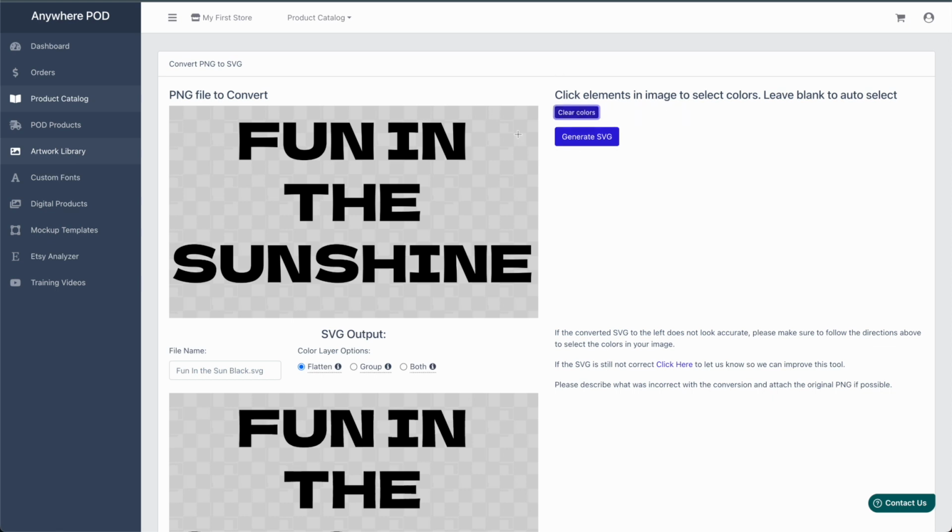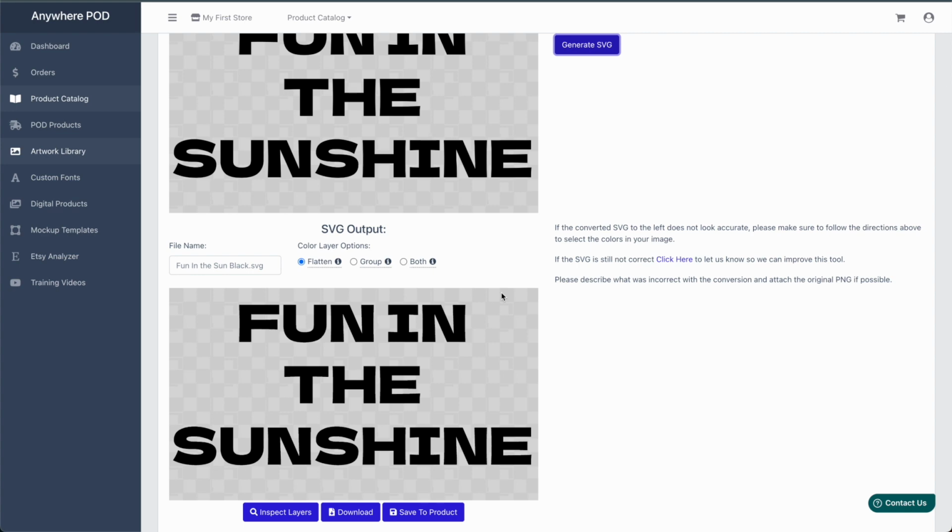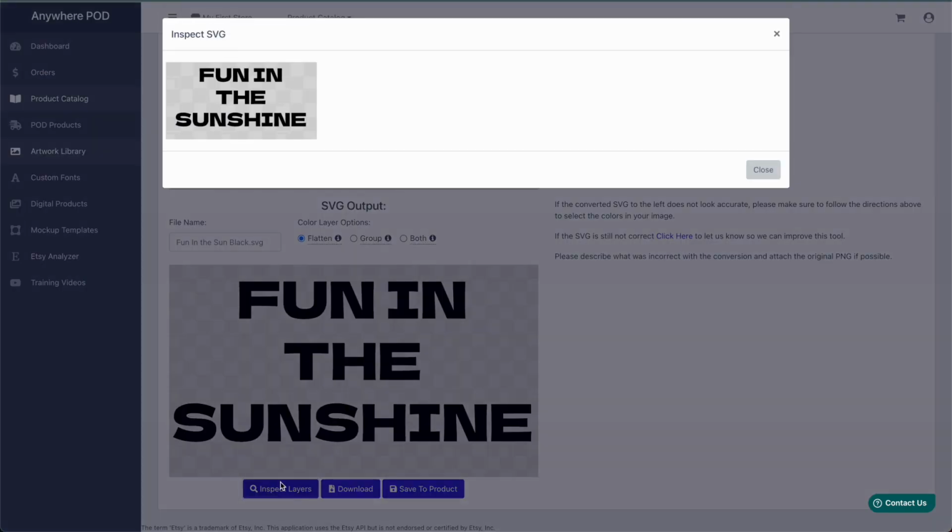And it's always going to be better to select your color instead of letting it auto-select. Sometimes it's able to pick up some shadowing and stuff that you don't really want to be in your final SVG file. So we're just going to go ahead and select our all black color here, and we're going to hit generate again. And now if we scroll down, we can see in our inspect layers, so we have our color option set to flatten. So this has put all of the elements into one SVG layer.